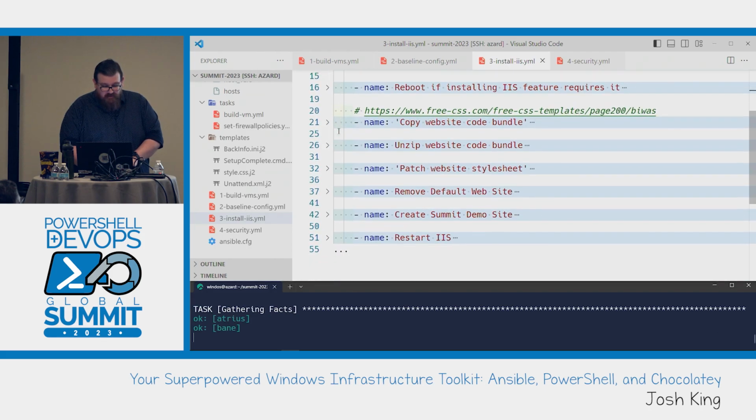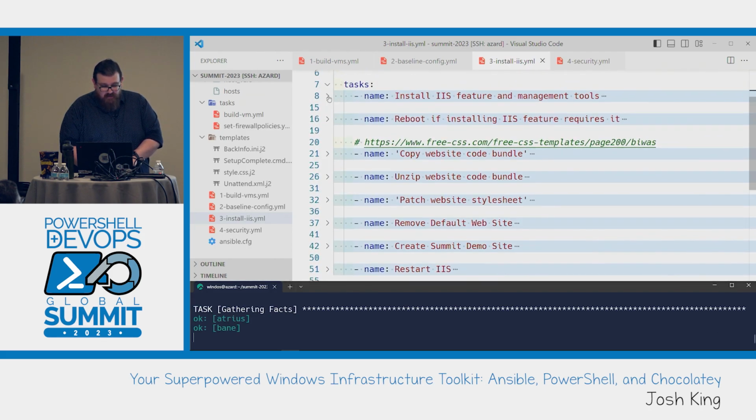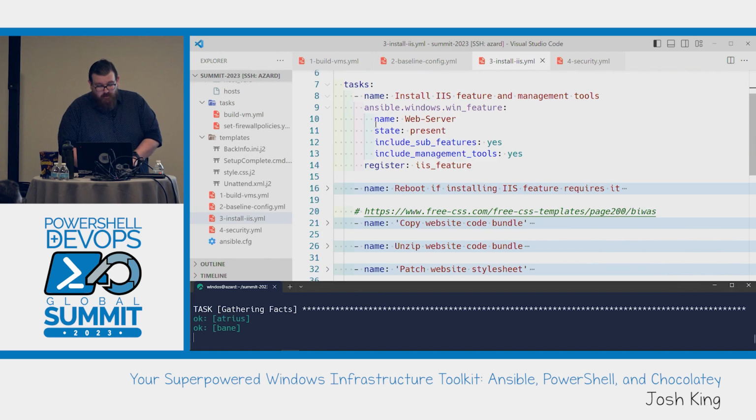So I have a feeling we can talk through this faster than it can install, I hope. The first thing we're going to do is install IIS, and we're using the Win feature module for that. This module allows you to say, yeah, I want all the sub features, and yes or no, I want all the management tools. So that'll be IIS Manager, Hyper-V Manager. It's also the PowerShell tools associated with the feature.